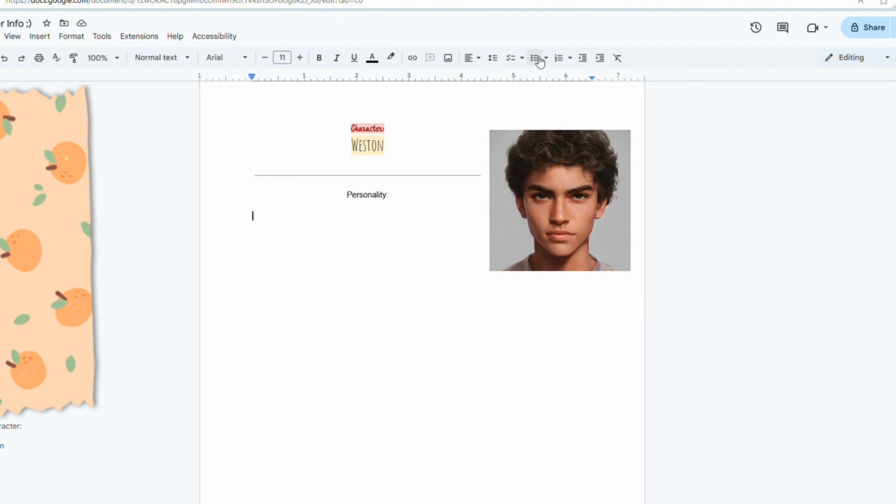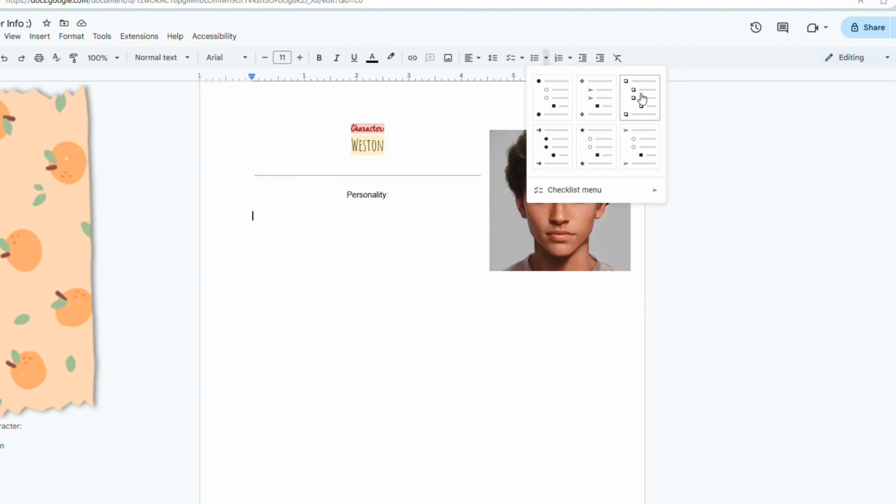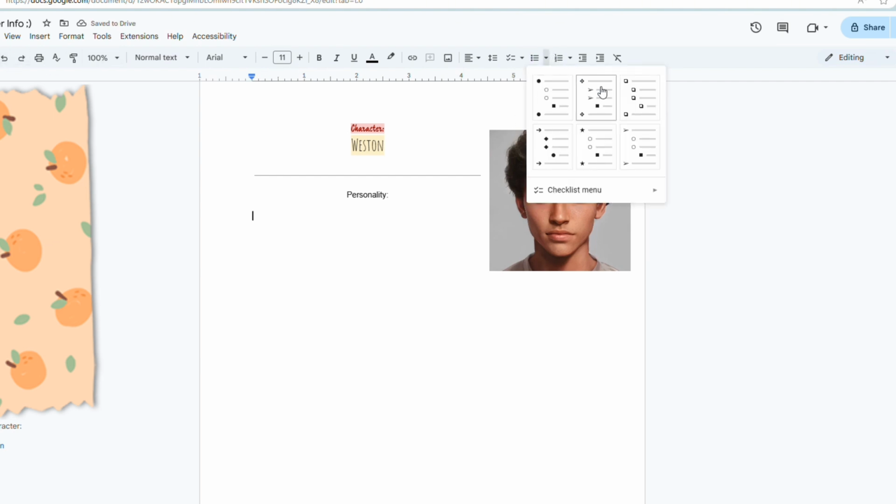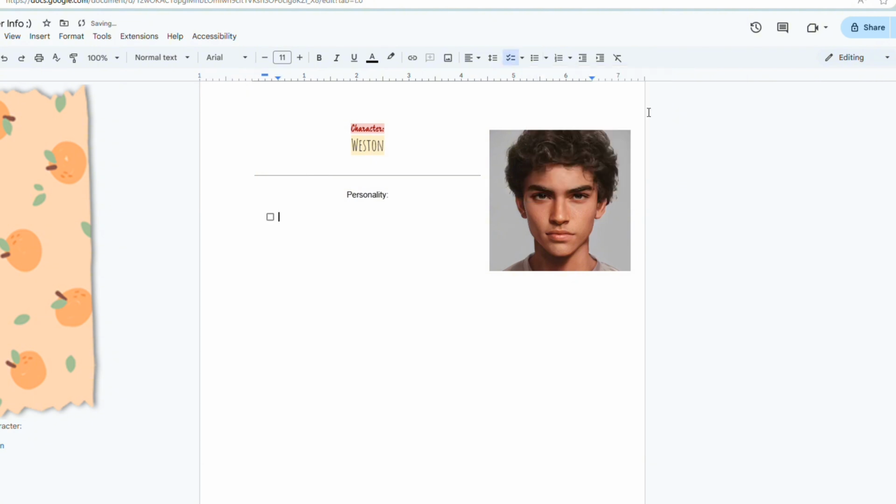So now you see this says a bulleted list. You're going to hit the drop down next to it, and you can pick really any of these. Look how cute these are. But I usually, for some reason, pick this one, which puts these cute little blocks here. And so you just kind of list out things about your character.